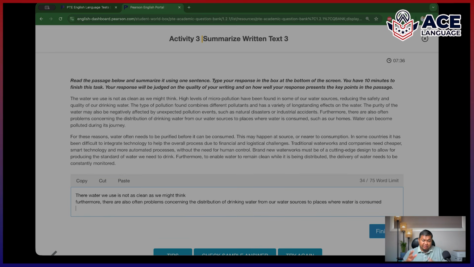I'm just saying that, okay, first of all, we can't just drink water because it's not clean. And then we are saying it can become dirty even on the way, right? So I'm just trying to write this one as well. Water often needs to be purified. Sorry, I know I can copy and paste in here. In a real exam, you cannot. So I'm just ignoring the copying and pasting thing. Water often needs to be purified before it can be consumed.